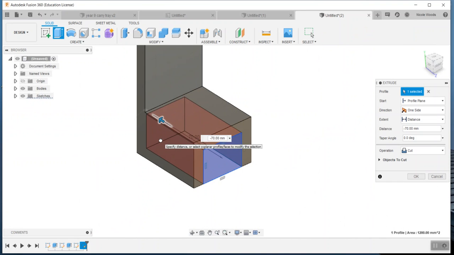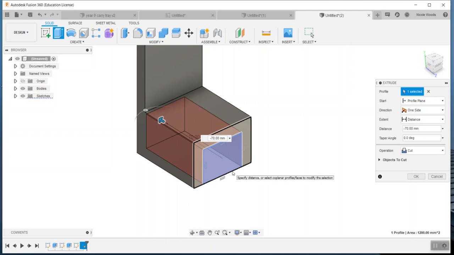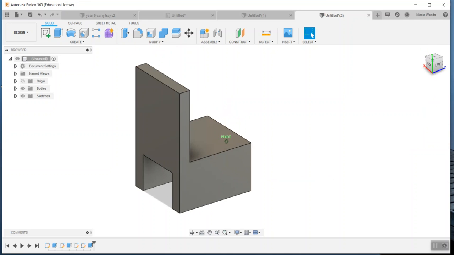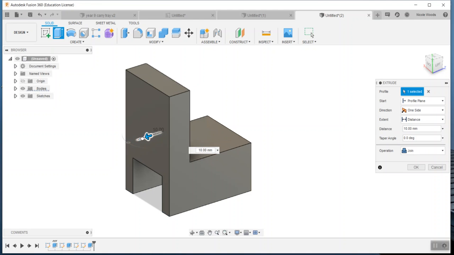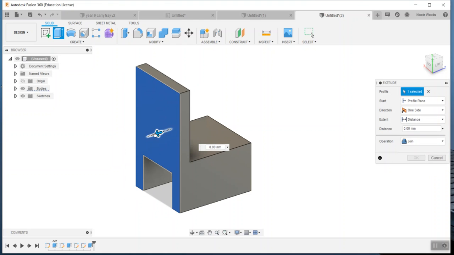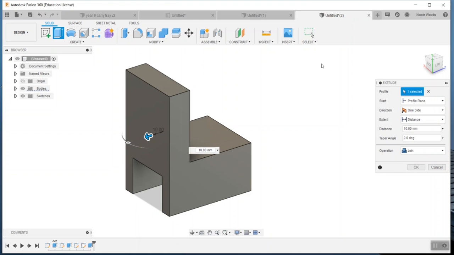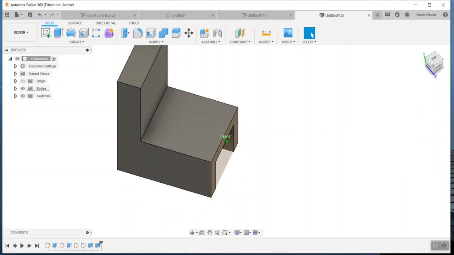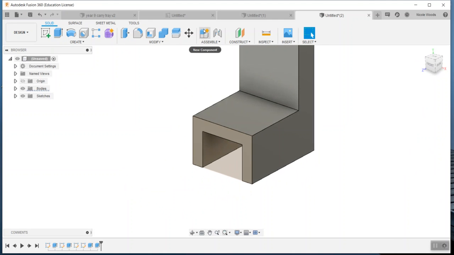If I just type in the distance of 70, no, that does it too. I lied. Must be something with the new update. Okay.